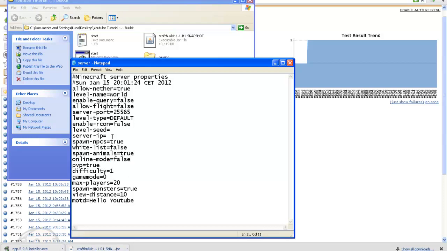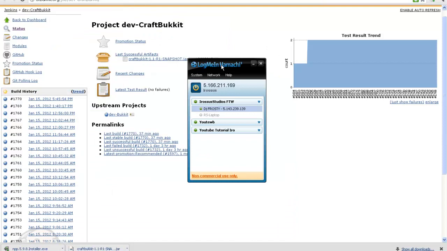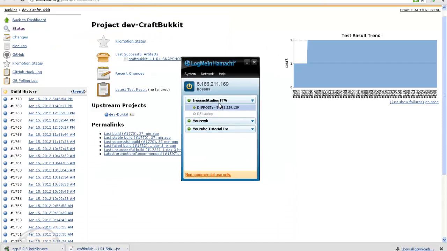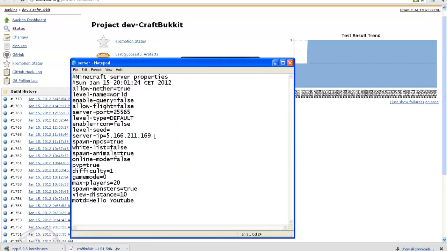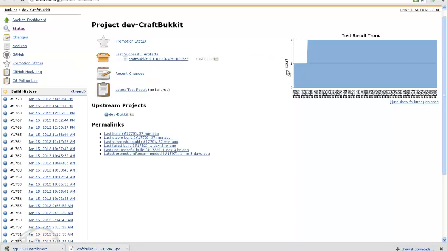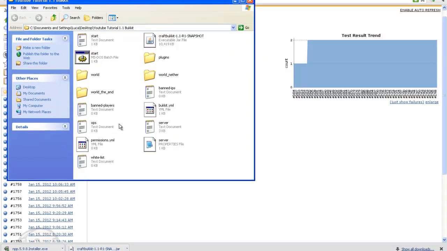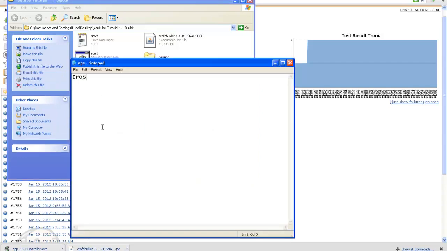Then you put in the server IP that you have on Hamachi, which you're going to be finding over here. You have to get LogMeIn Hamachi. So there we are. I have to get that IP and put it into here. And that should be all you need to do to the properties file. Then you're gonna put your name into the ops file, and you're done.